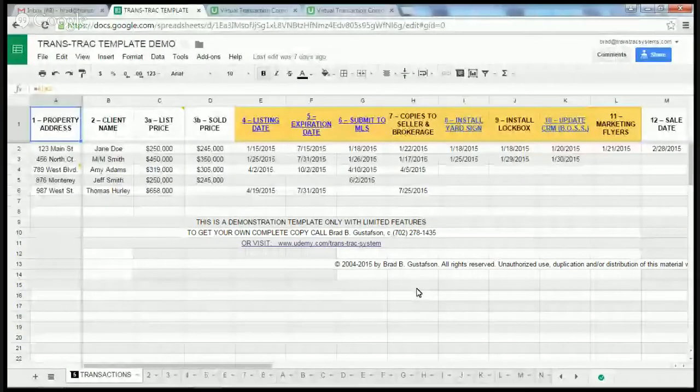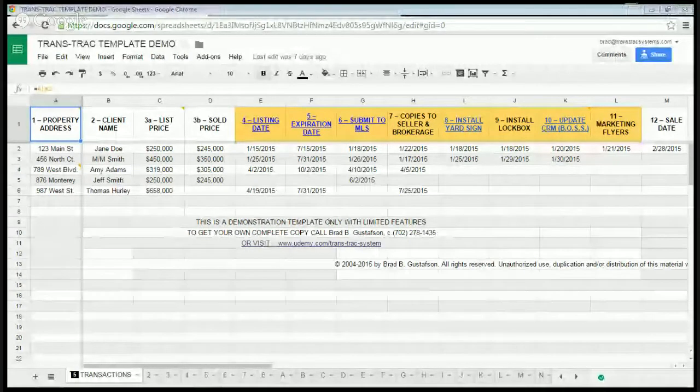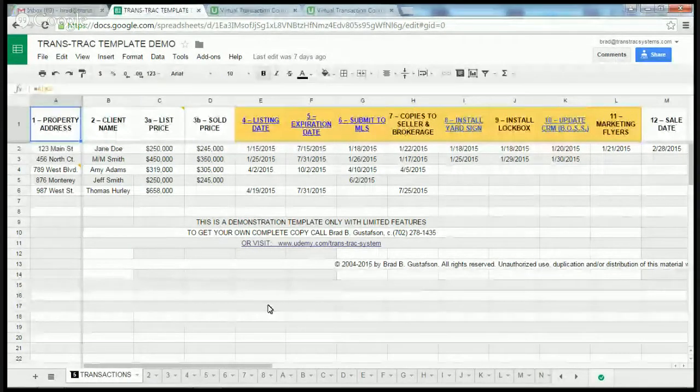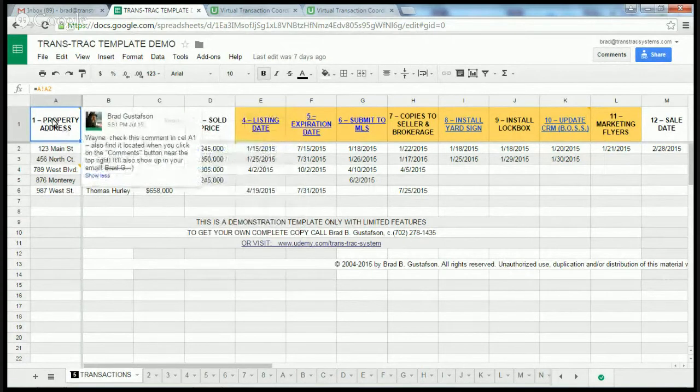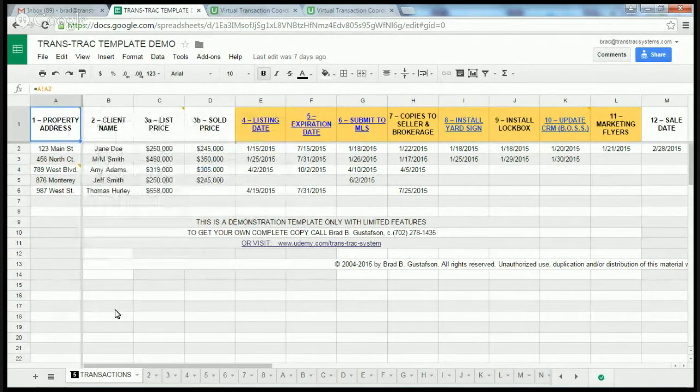First off, I'm going to share with you the template, or the demonstration template, of the TRANS-TRAC system. Okay, there we go. You should see on there, Google Docs spreadsheet at the top left. It says TRANS-TRAC template demo. You'll notice my mouse is moving around and I've got it circling property address, which is the main sheet of the overall spreadsheet.